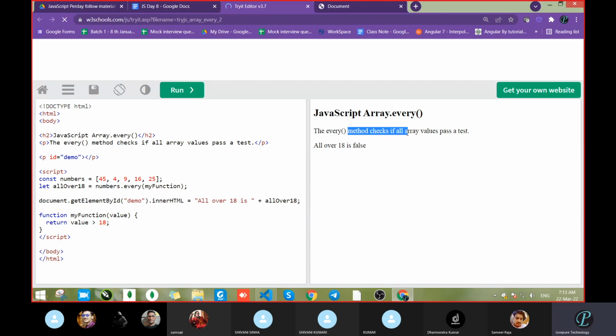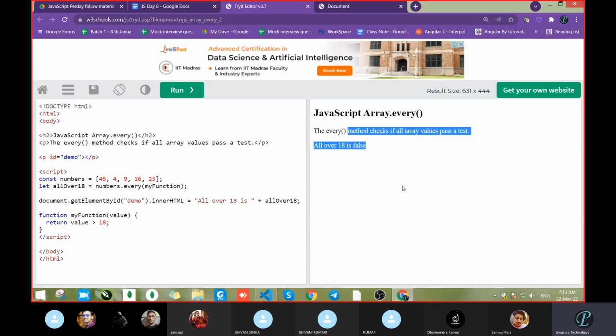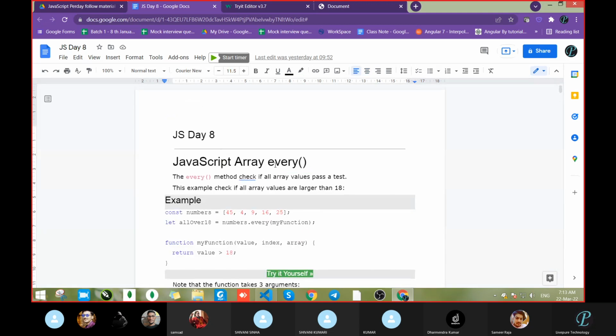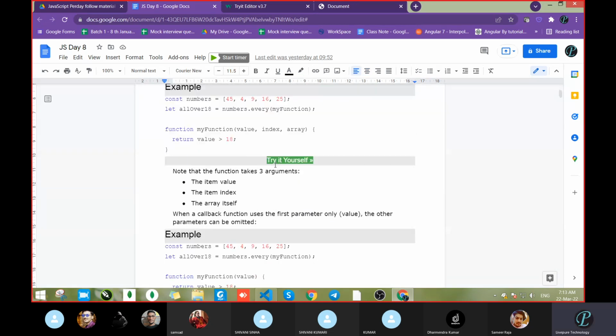The every method checks if all the array values pass. Okay, got it. So see what it is checking. Where is that?